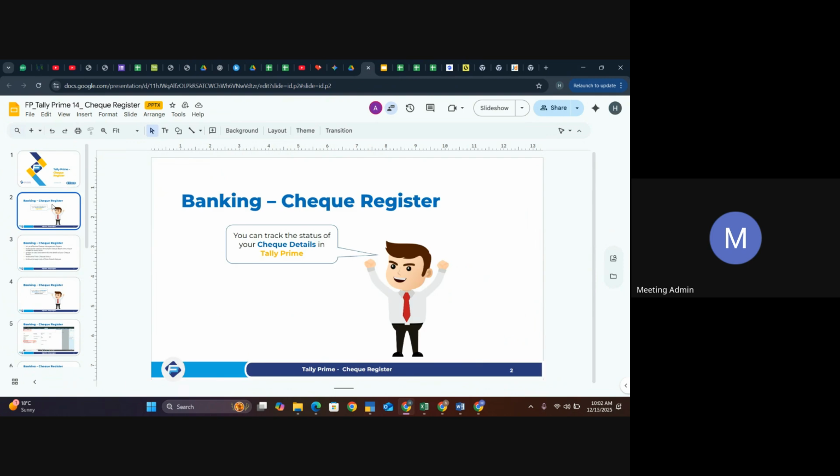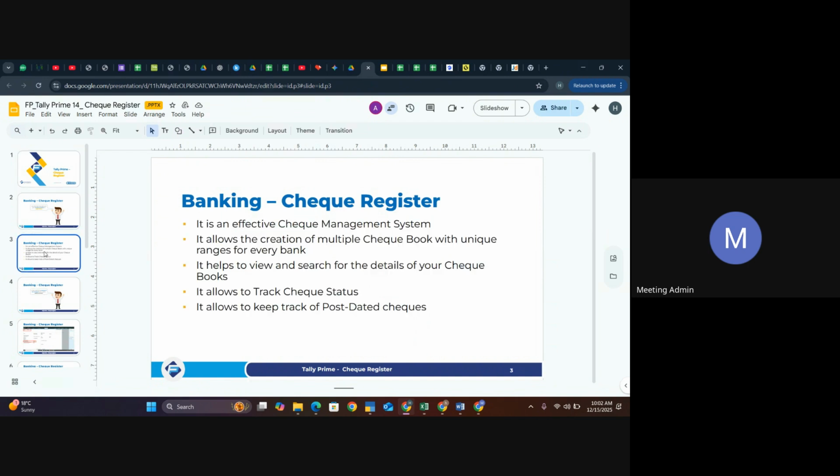Okay, fine. So you can see that you can track the status of the check details in Tally Prime. So we can easily track whether your check has been received, what the transaction is, whether they have withdrawn or deposited, whether they have collected the amount, and whether any check issues happened for that particular check. To know that, we will go ahead with the check register. Here we can see the banking check register.